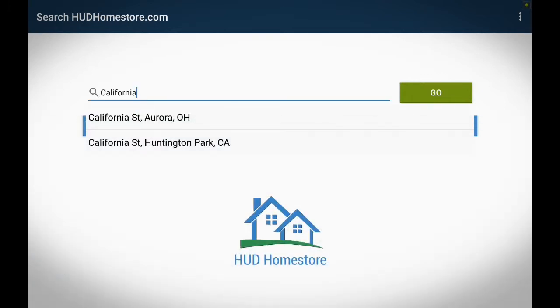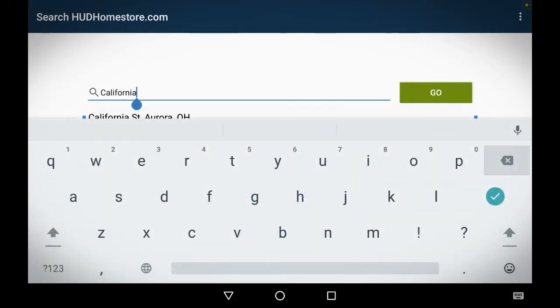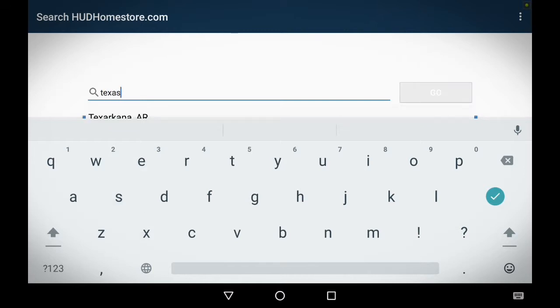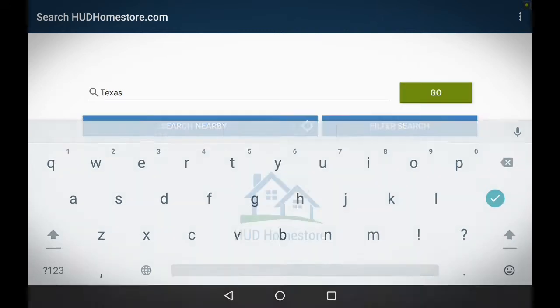The first time you download it, you might have to go through a quick tutorial. If you don't, no problem. First, you see the screen? Type in the city or state of your choice, or town or area, vicinity, or village. Let's choose a random state. How about Texas? T-E-X-A-S. Press enter.